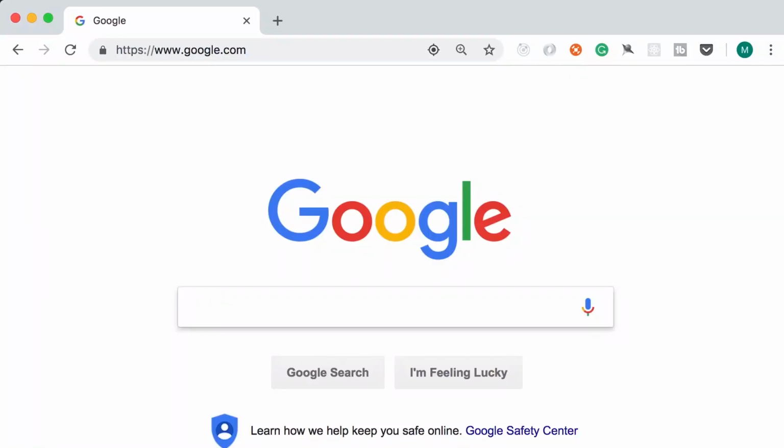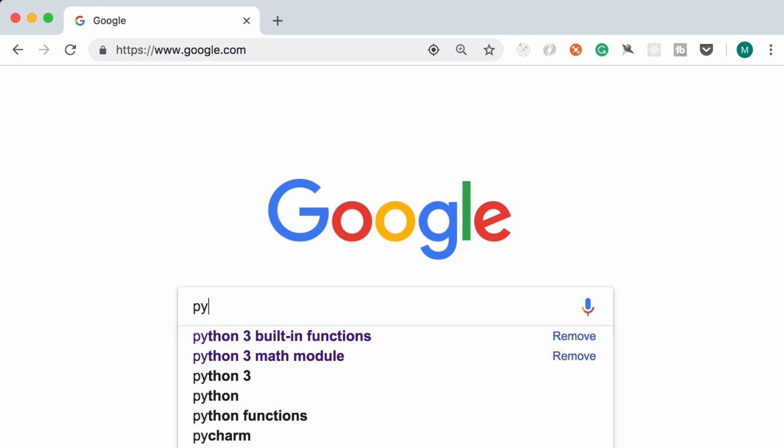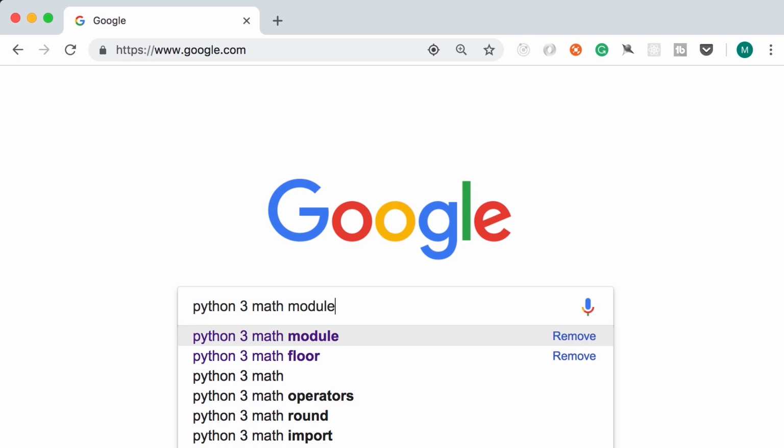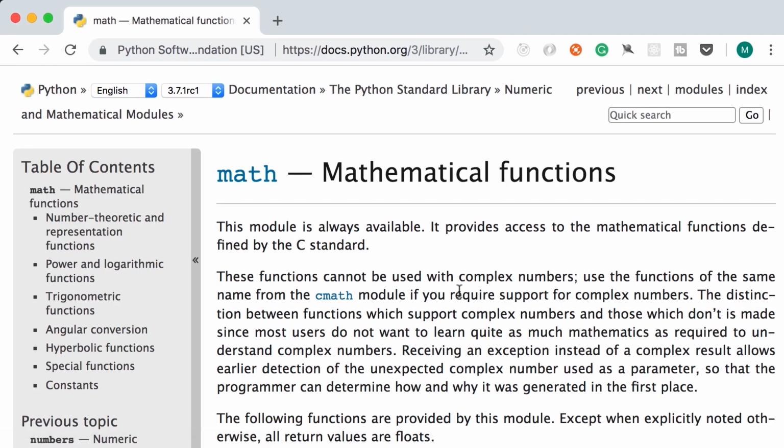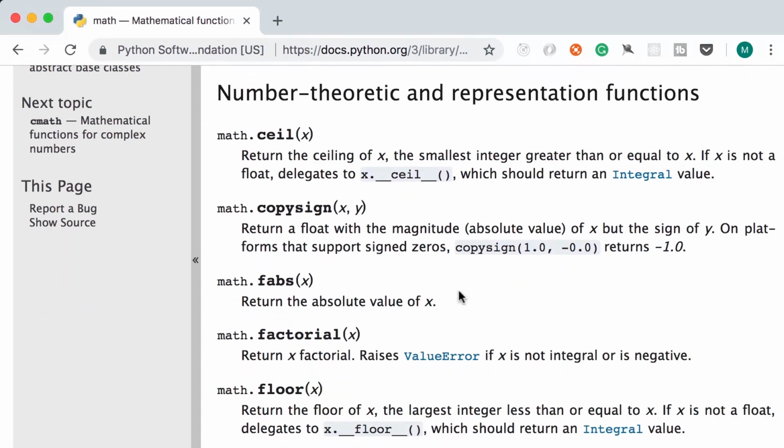If you want to see the complete list of functions or methods in the math module, search for Python 3 math module. Here on this page, you can see all the functions and their description.